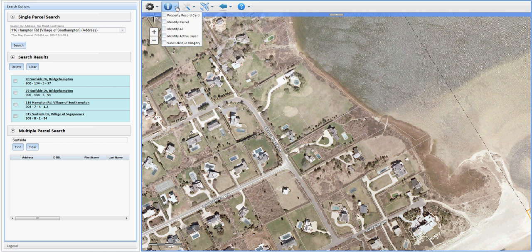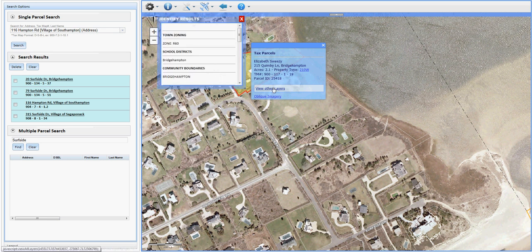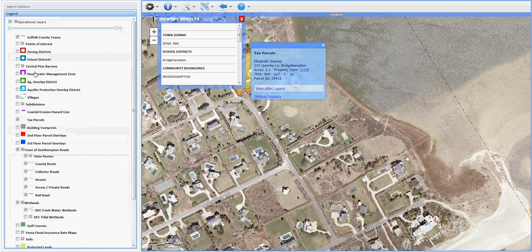In the information toolbar, you have property record card, identify parcel, identify all, identify active layer, view oblique imagery. With each one of these, if you check it and you click on the map, that initiates the task. So any one of these, I'm not going to initiate the property record card at this time, but you would just check it, you click on it, and what it'll do is bring up the reports we previously looked at in the ePortal. The identify parcel is just as you see right here. It's going to give you some general information about the parcel. You can view other layers that are overlapping or intersecting that point from the legend. All these different layers are available in the identify.